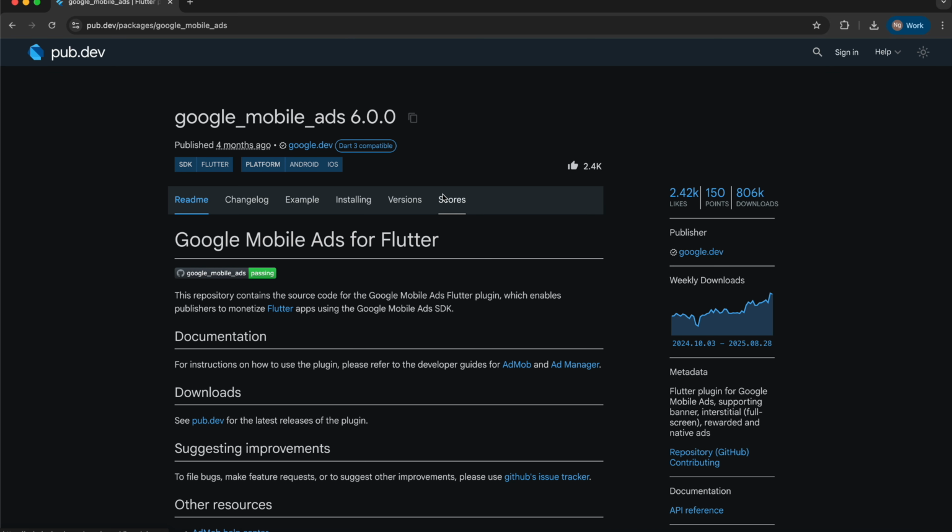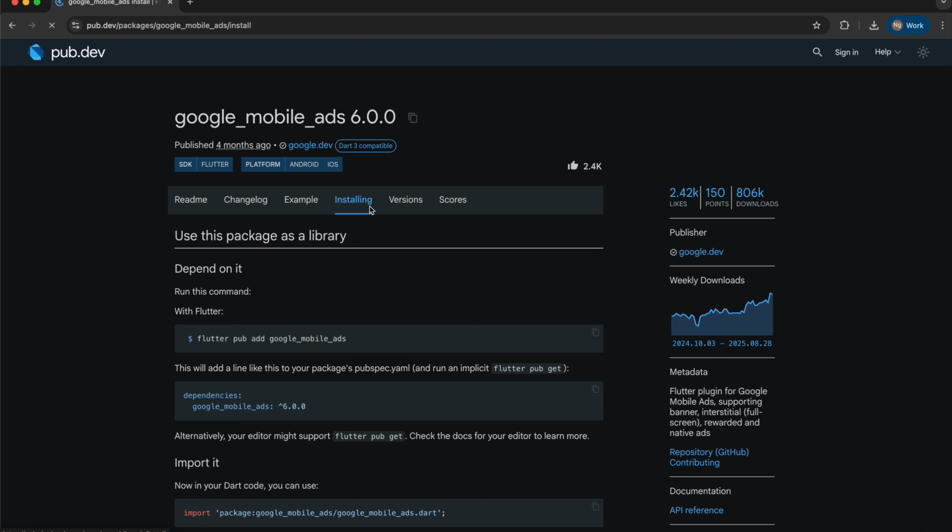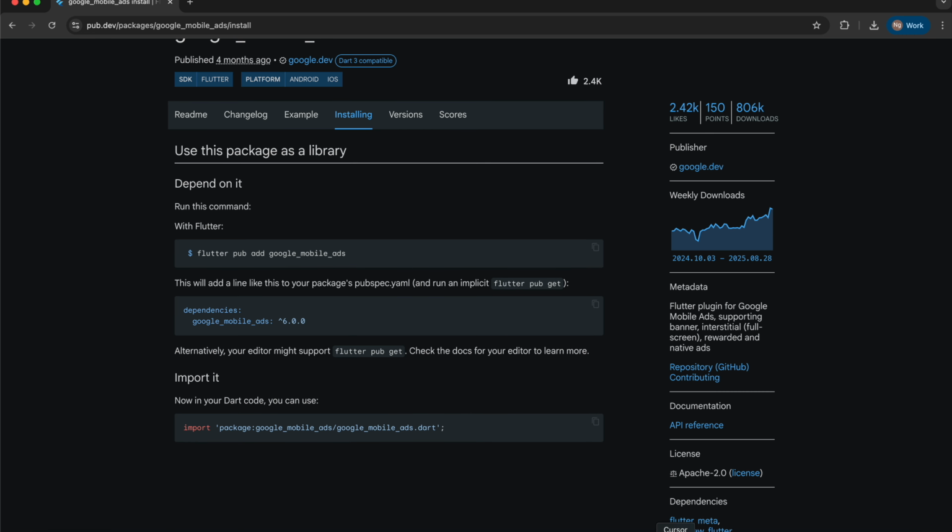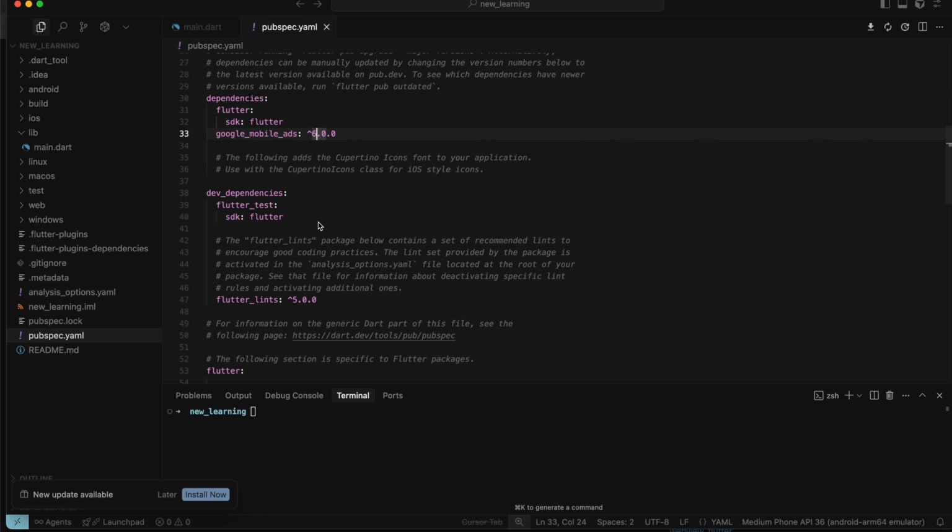Firstly, setup. This is the Google Mobile Ads package that we will be using to load ads from Google AdMob. Add this package into your Flutter project.